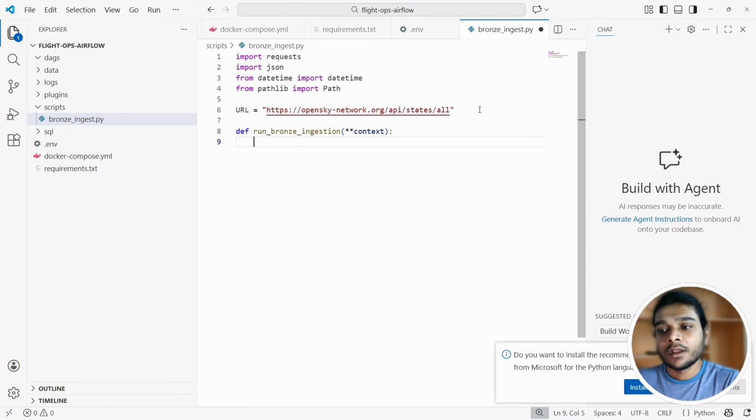So we are passing context as arguments. We're not passing any variables into this definition. We're passing context, which will change every time the task runs. So that is generated by Airflow, by the way. We are not going to pass anything. That is generated by Airflow.